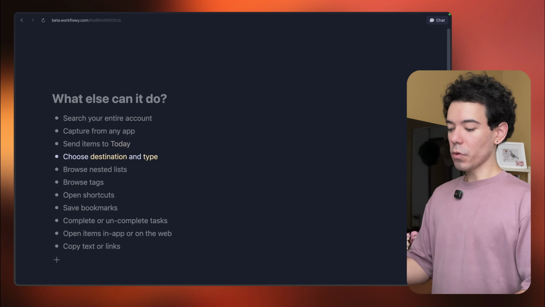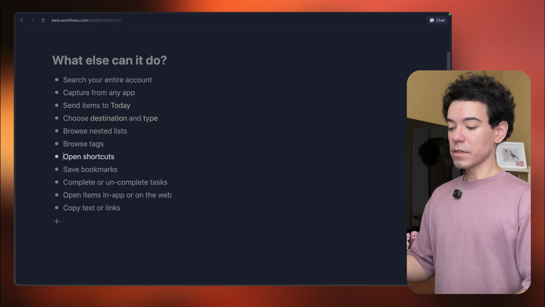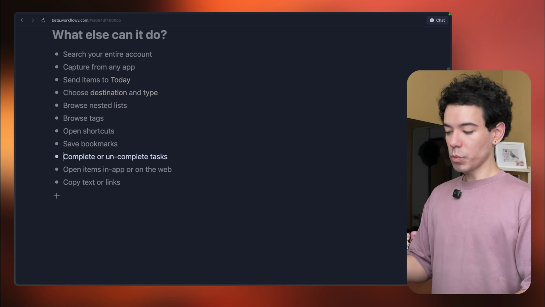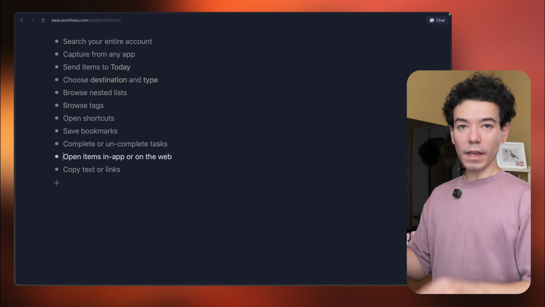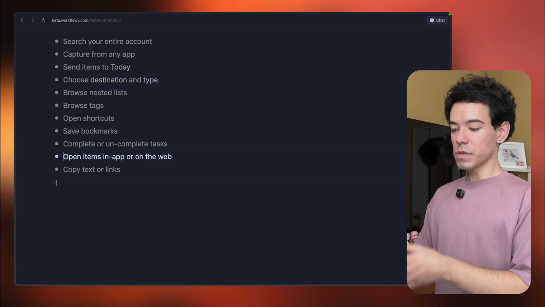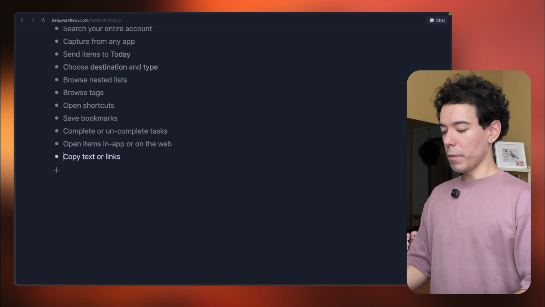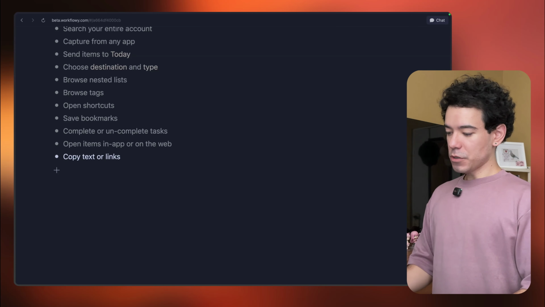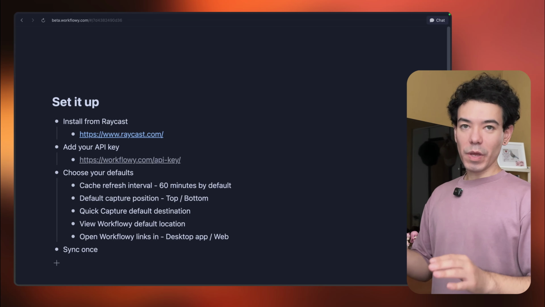Any bookmarked items that you've got, you can choose those. You can browse nested lists. You can browse tags. You can open shortcuts. You can save bookmarks, and you can also complete or uncomplete tasks. And like I said, you can choose whether to open items in the app or on the web. And of course, you can copy the text or links from the items that you're browsing directly from Raycast into your clipboard and then put them somewhere else. So a ton of different features, all kinds of options, depending on how you use Workflowy.